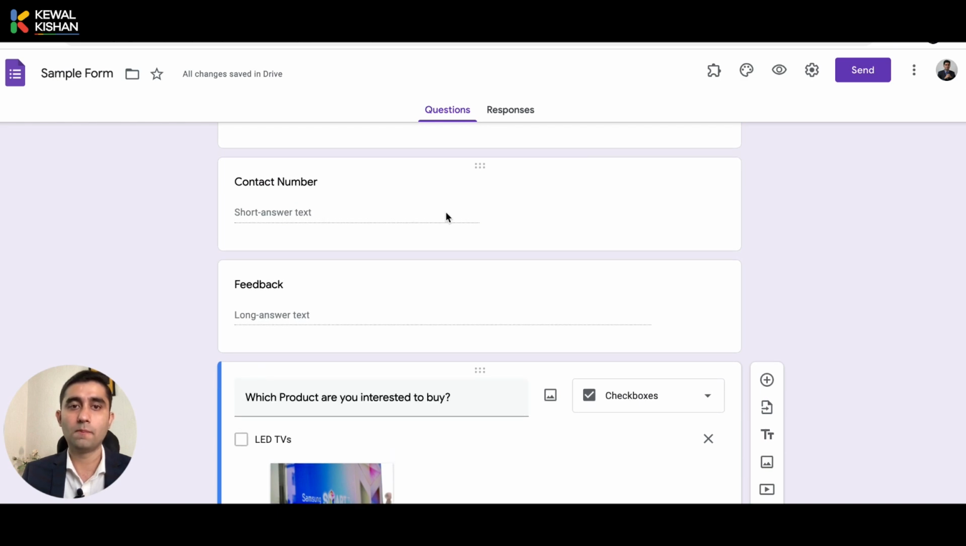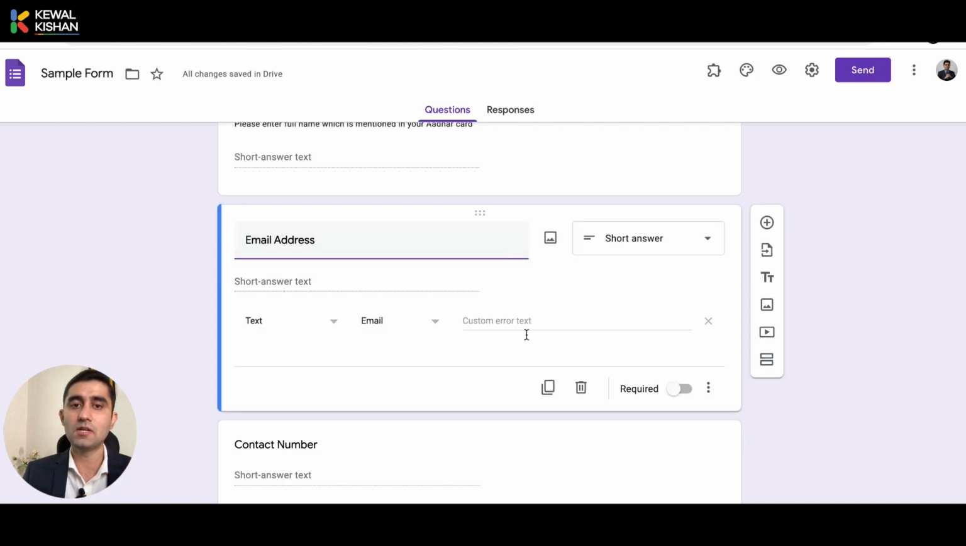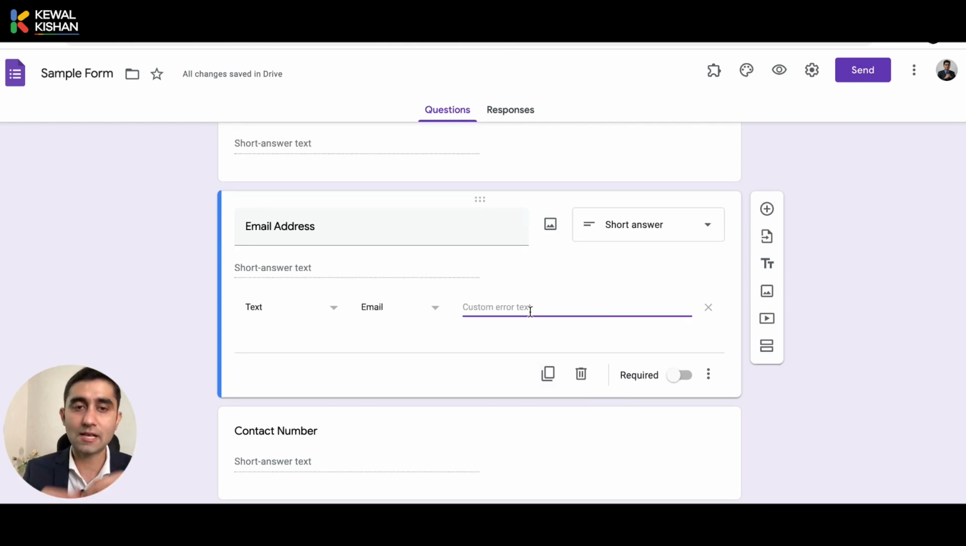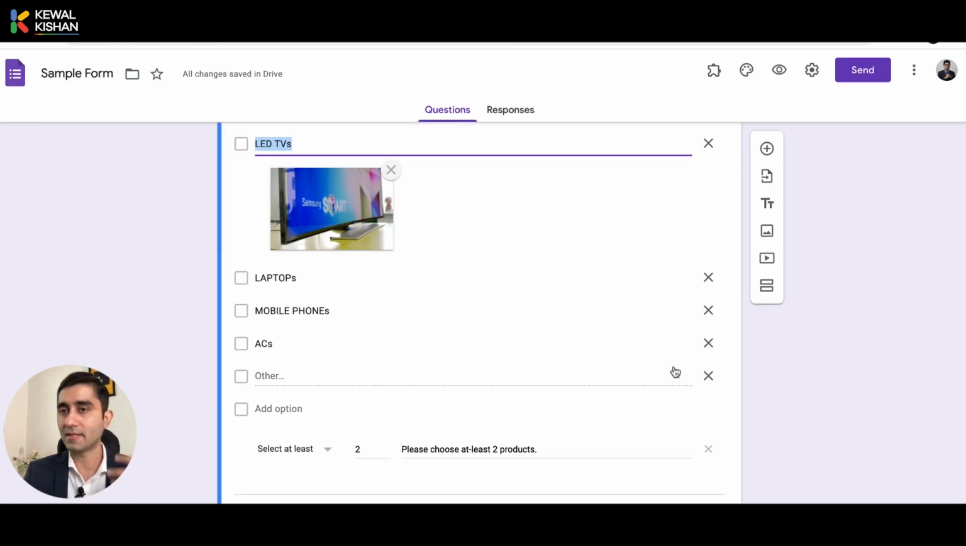Maybe for the previous one, which is contact number, if the person does not write the number, if somebody writes some text or some words, then here you can write please enter only digits. The same way here, if somebody does not fill the email address, somebody just writes any city name or something else or some numbers, here you can write please enter an email address. So custom error text showcases what error or mistake the customer is making, so that it becomes easier for the customer to not make the same mistake.